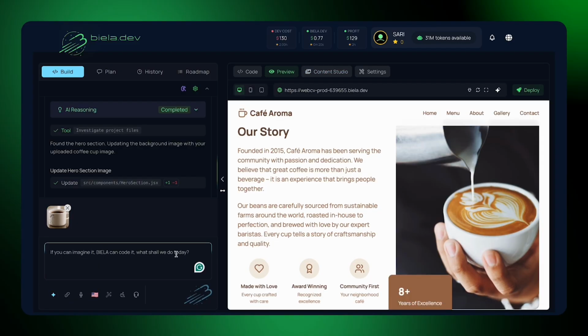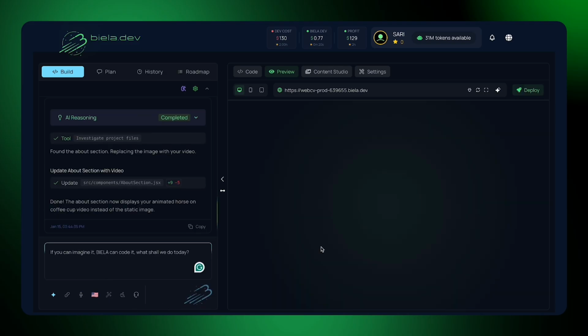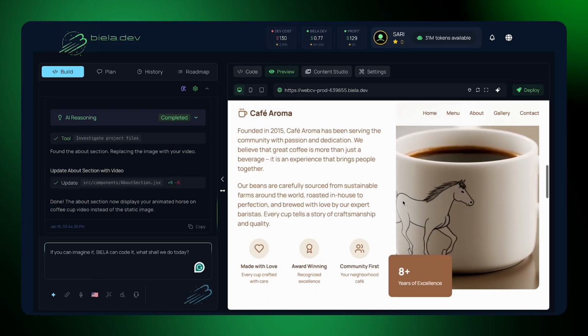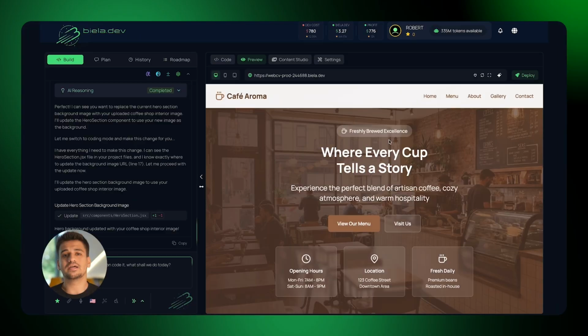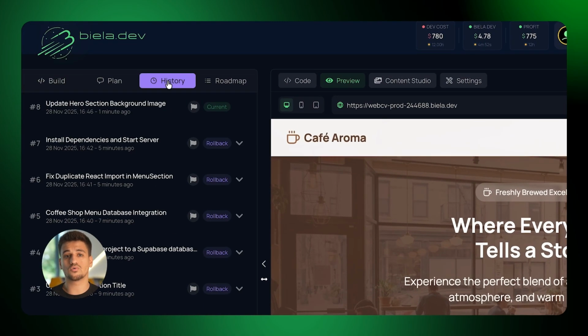Since this goes in the About section, I'll tell Biela to place it there with the video selected. And done! That's how you generate and place custom media in Biela.dev. If at any point you don't like the change, Biela provides a history or a rollback feature.